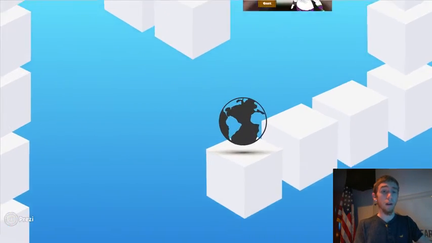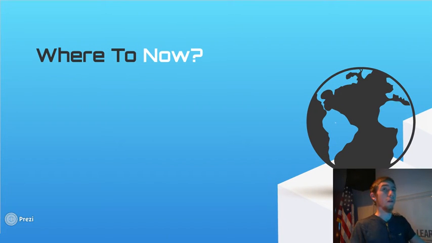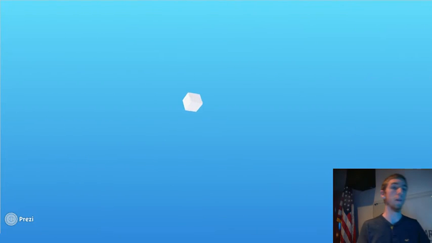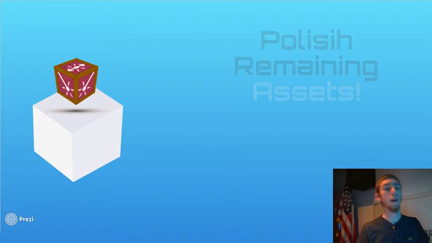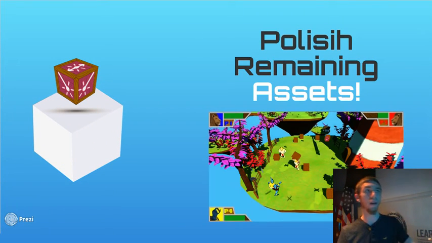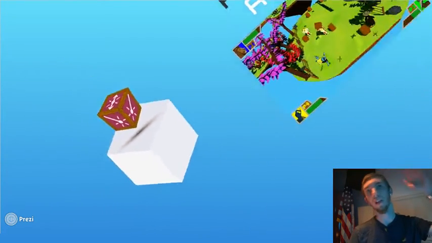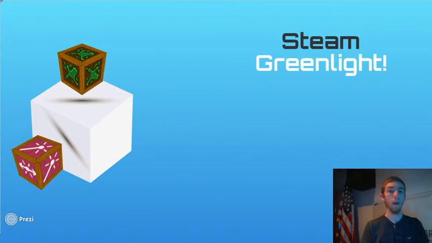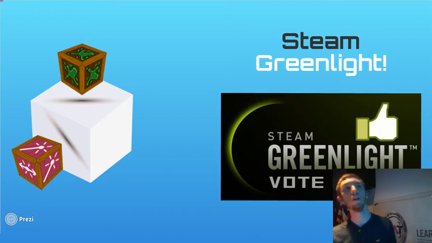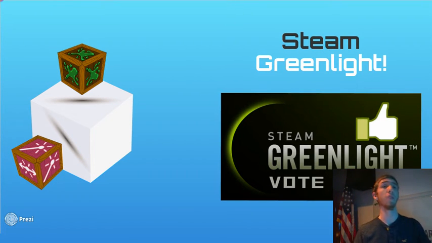So moving on. Where to now? Where do we go from this journey? Seeing as how we're not in the production studio no more, what do we do? Well, now it's to that point, we need to polish up the remaining assets. So go back through the levels, finish up fixing some of the colors, add the few other assets that we need to get in, just completely polish up what we have to the best presentable state we could give it. After that, Steam Greenlight. So we're actually going to be posting this on Steam Greenlight come next semester.